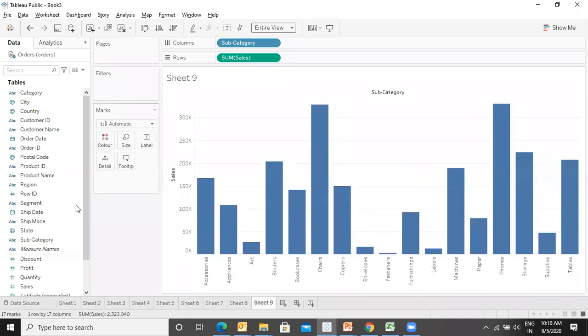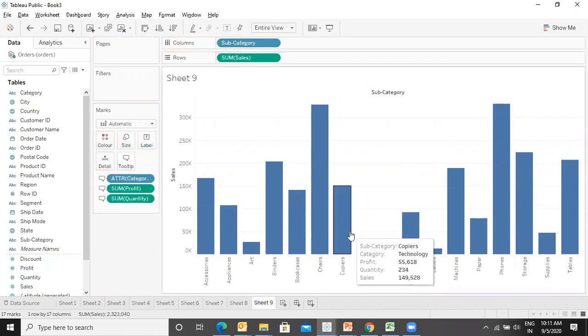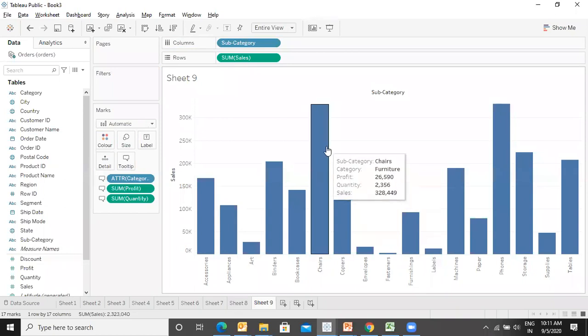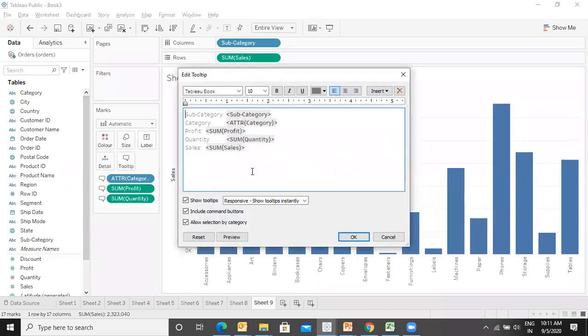If I want to put something into this tooltip, let me put the category in the tooltip. Let me put the profit in the tooltip. Let me put the quantity in the tooltip. Here it is. Now all those things are appearing in the tooltip. And if I want to edit this, I can click on this tooltip. Just a second.